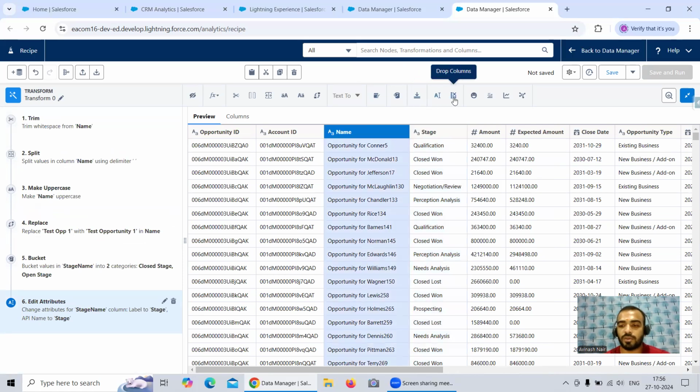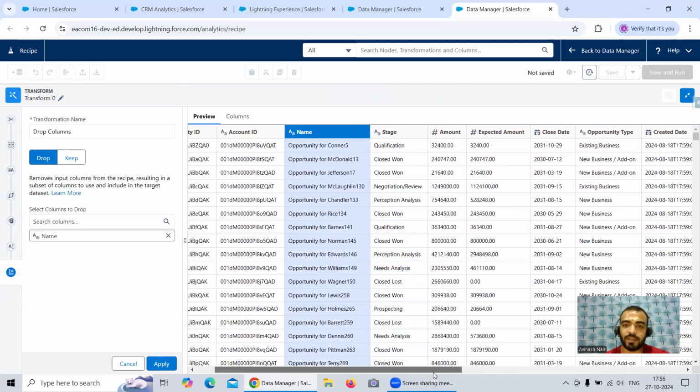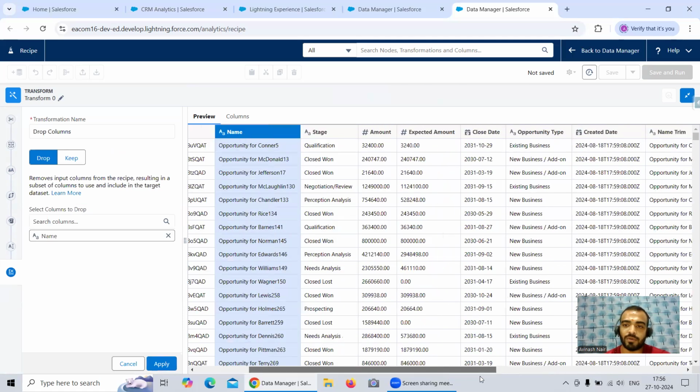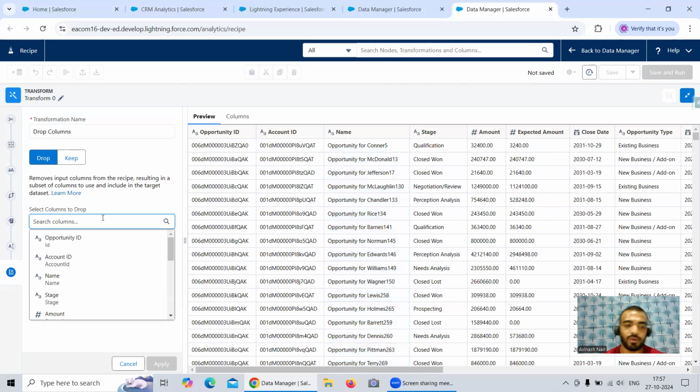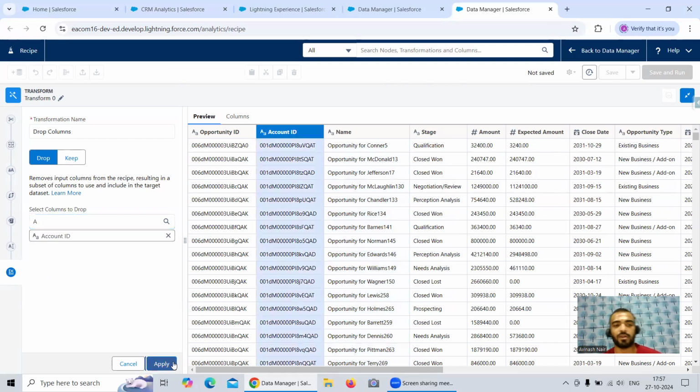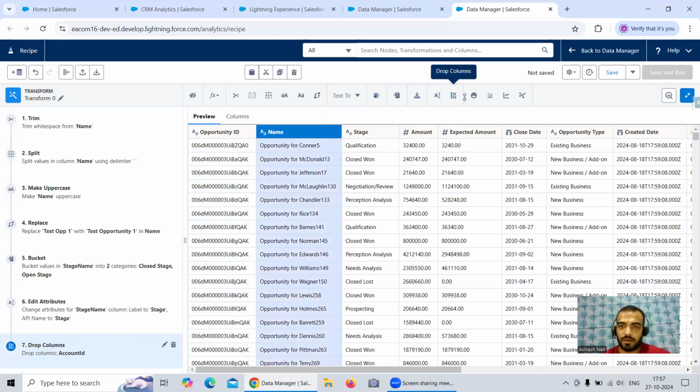Then you have this drop column. Just like we had keep and drop column, if you want, you can drop anything. For example, I can take this account ID. If I want to drop the column, I can go for account ID and that column will get dropped. Similarly, you can keep the column as well. Detect and all these things we can leave for now. So these are some of the functionalities we had: trim, split, uppercase, lowercase, replace, and changing from text to other types. Now let's move to measures.